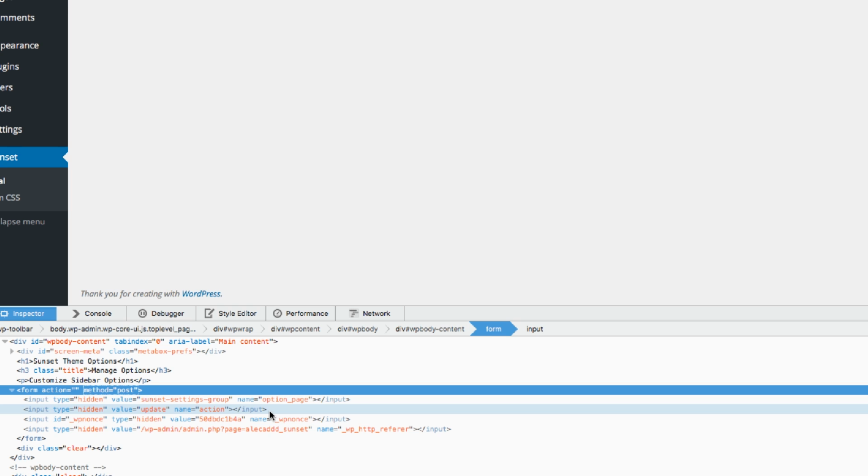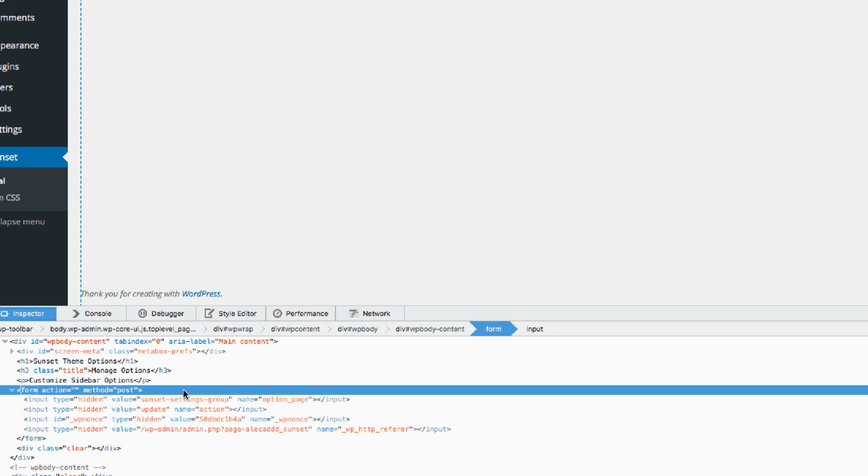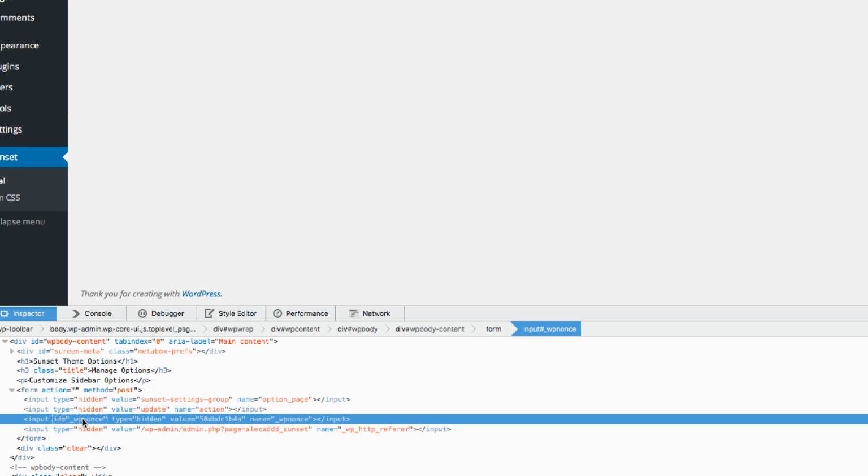The second hidden field is the action that we want to perform. And of course, because it's a form to update and refresh some specific custom fields, the action is set to update.